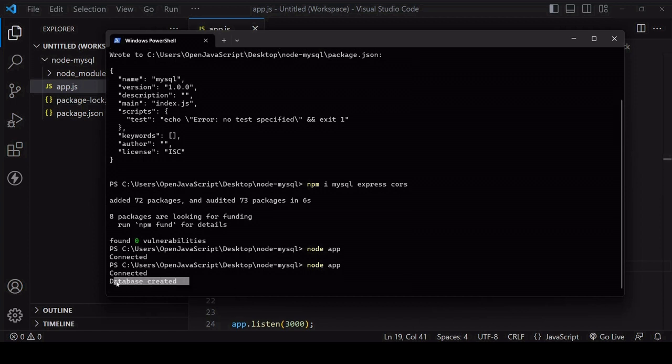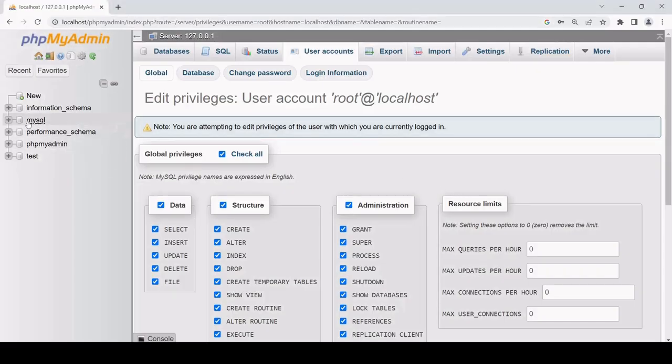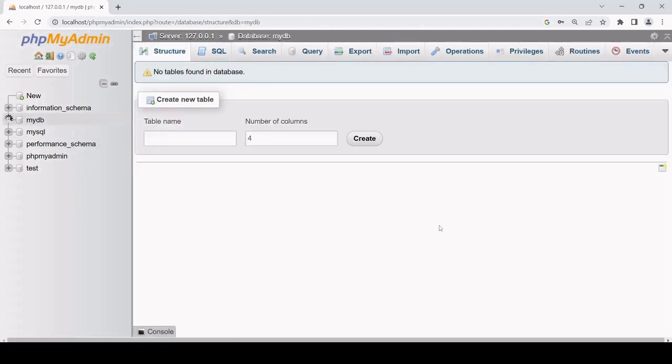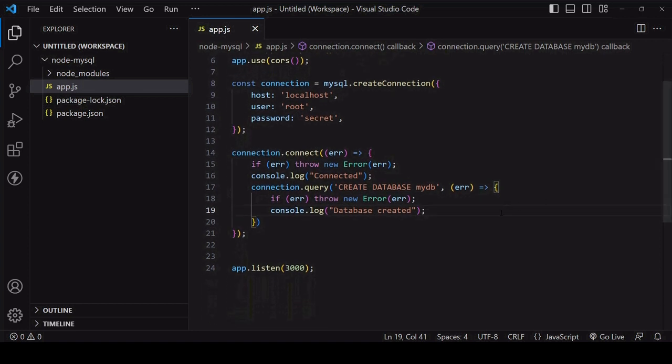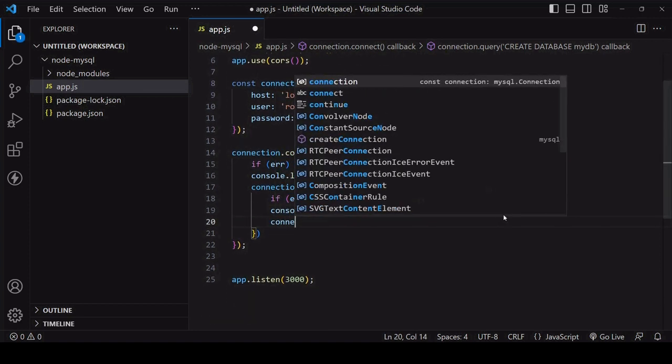So we are getting the database created message, and if we take a look at the databases on the left hand side here, when I refresh the page, the new database now appears there. So no table exists in the database yet, so let's create one. But first I need to connect to the database that I've just created.